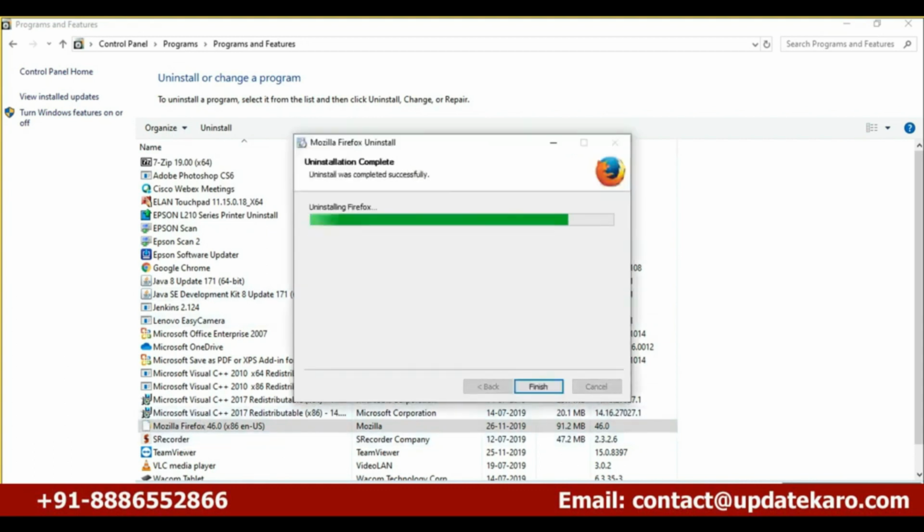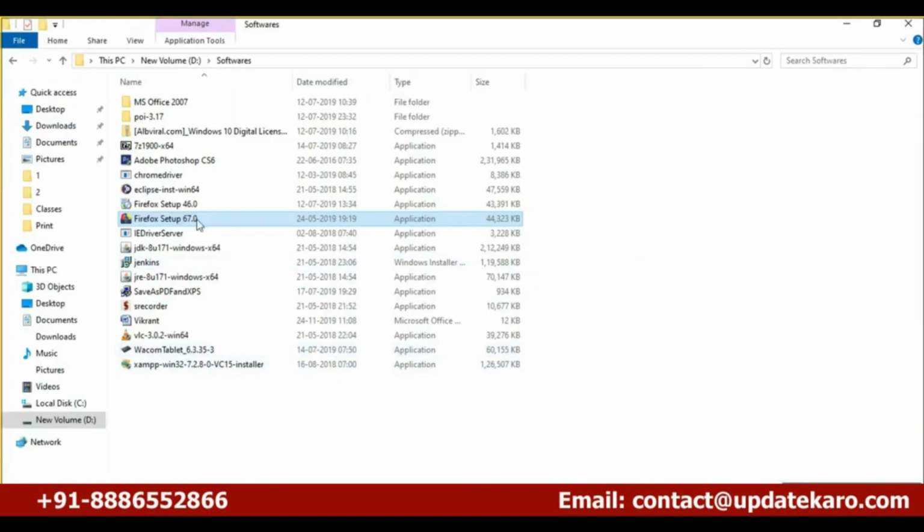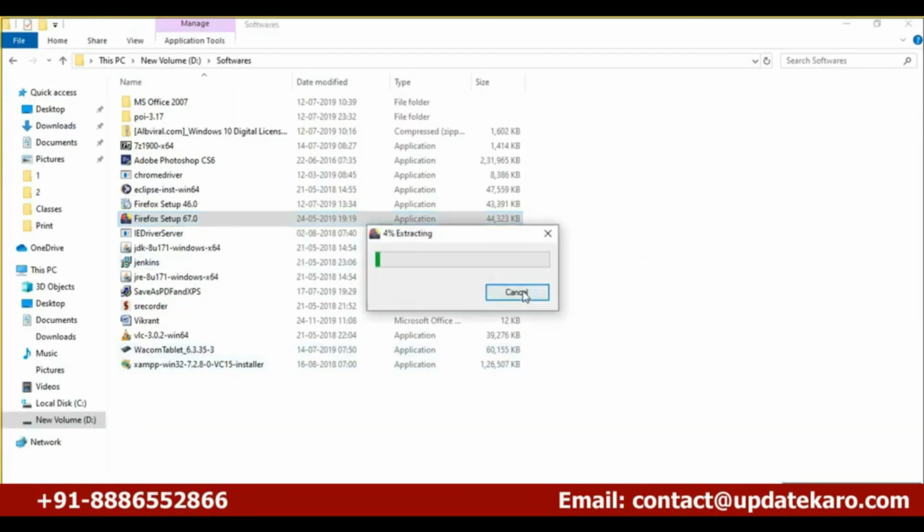Uninstall. Let me uninstall this. Finish. Then I have to install the latest version. This is the latest version that I have. Just double click on this, next, next, next, and install it, so that you will get the latest version of the Firefox browser. Then on top of that you can install this Selenium IDE.